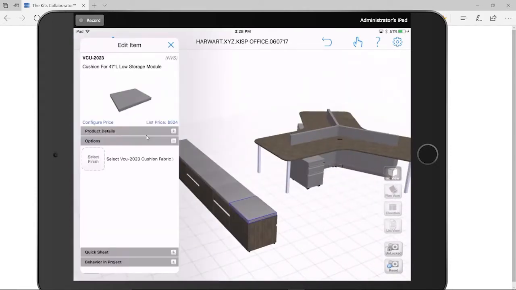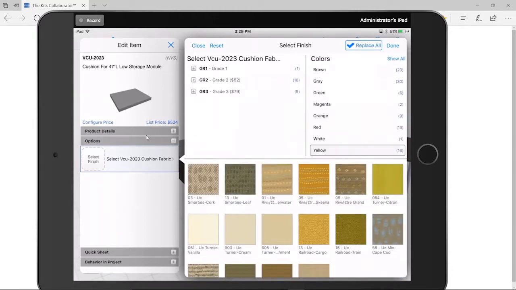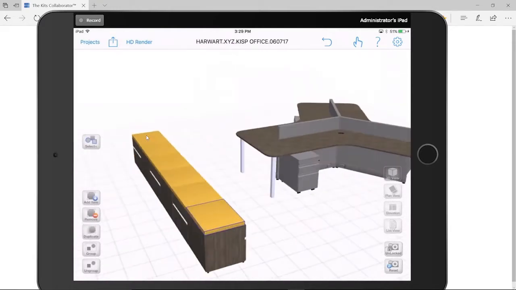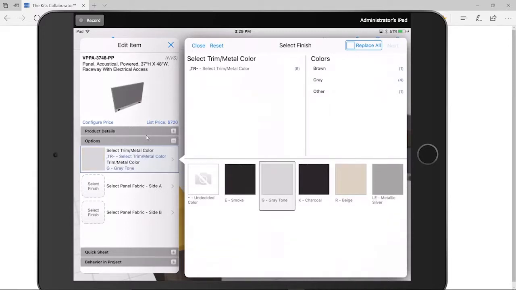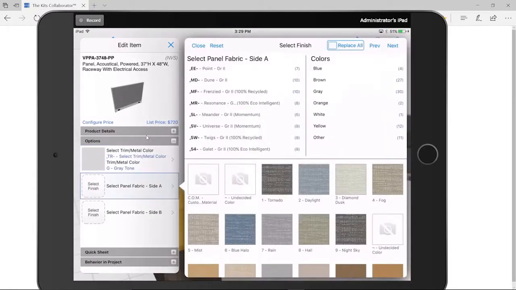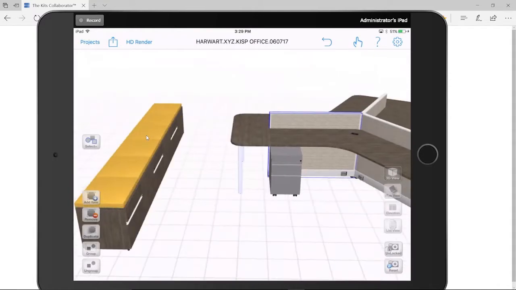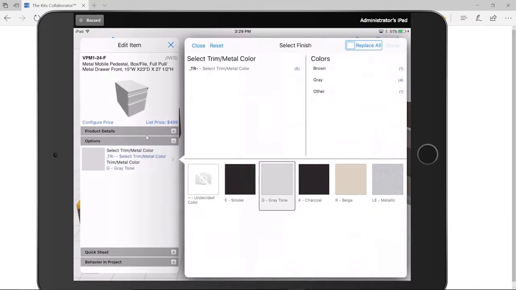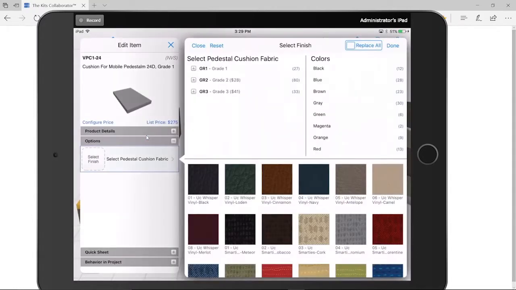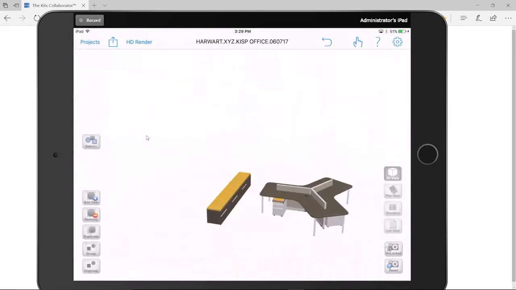All right, let's add some finishes here. There we go. And again, we're going to go ahead and finish some of this other stuff. All right, so we're nearly done. Let's get this ped. And lastly, the ped cushion. Great. I'm pretty satisfied with that.